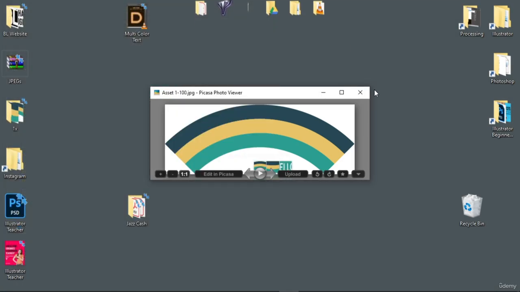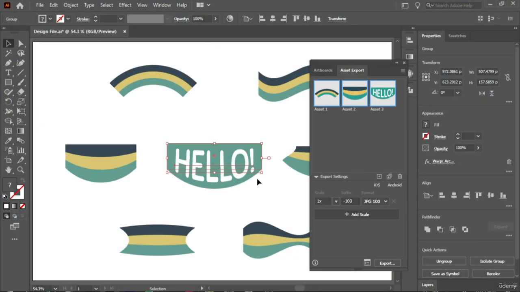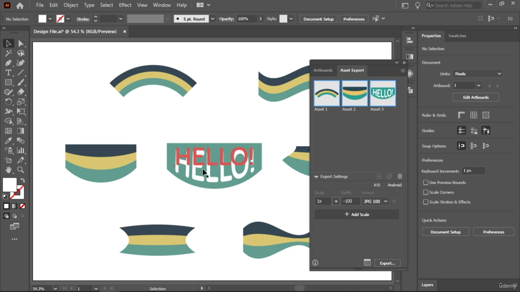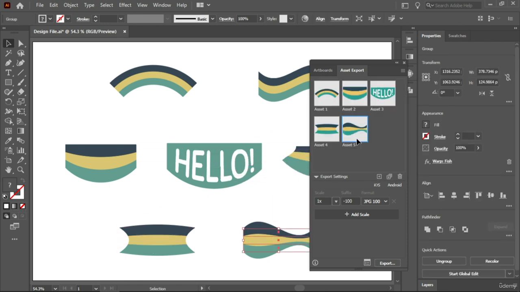Simple. I will go back to Illustrator. So this is how I can basically select all of them and drag and drop them over here and export them individually. Trust me, there are a lot of expert illustrators who don't even know this. So this is really gonna come in handy for you guys. I hope you guys are learning. See you guys in the next tutorial.